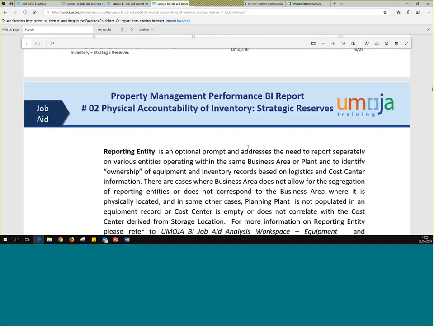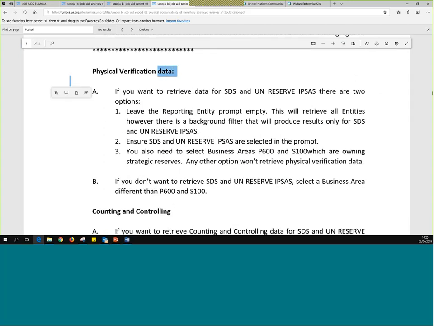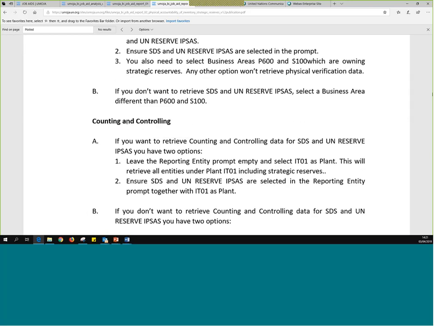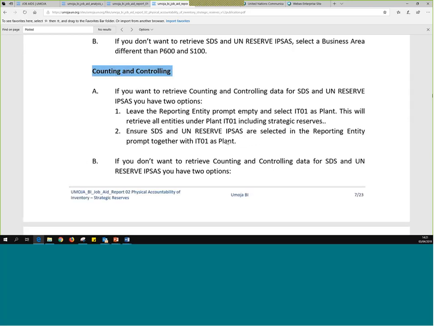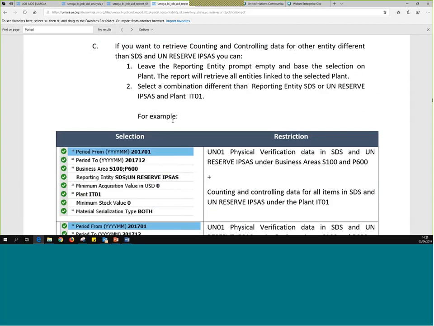Okay, so depending on what you select, it's what you're going to get. Okay, the data that you're going to get for physical verification and what you're supposed to add to that information, and the same thing for accounting and controlling. All right, so I just wanted to make sure and stop there quickly before we move on with the report so you know what you can get here.